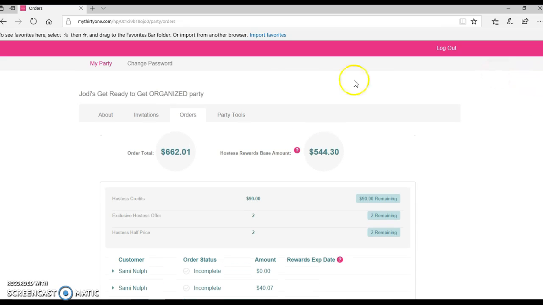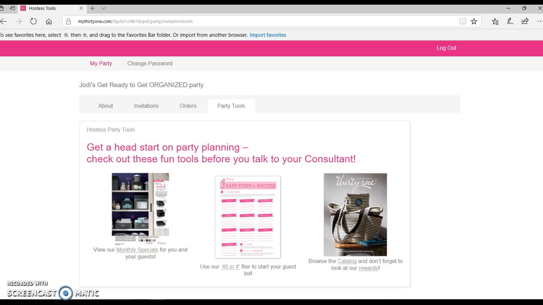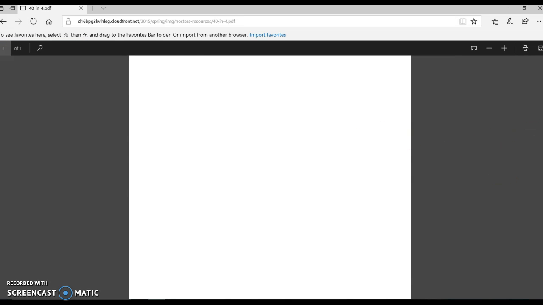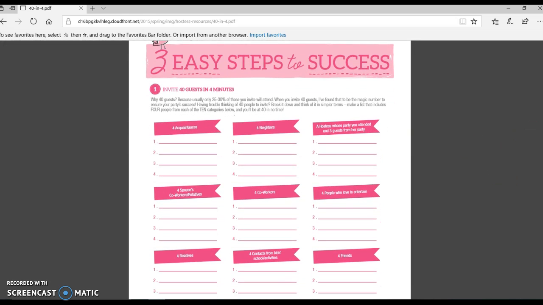And under party tools, it gives her the catalog. There's probably a link here. And don't forget to look at our rewards. And that's going to show her the hostess exclusives. 40 and 4, which is, let's see. Invite 40 guests in 4 minutes.